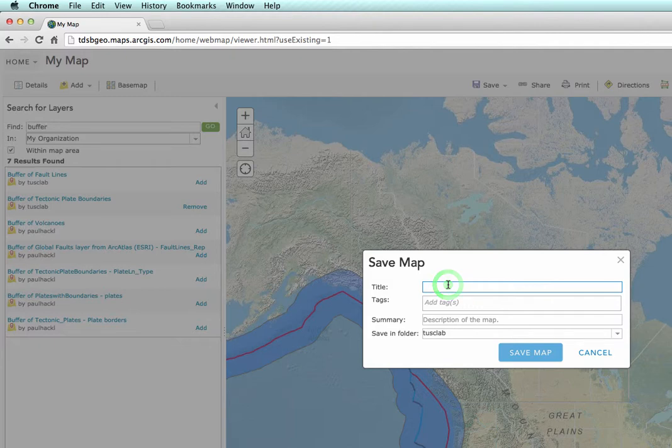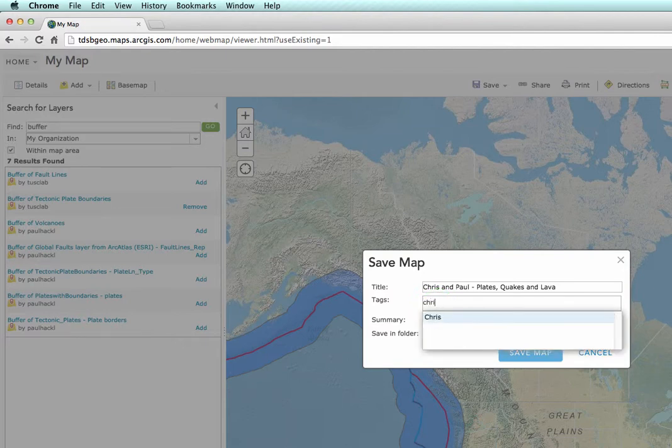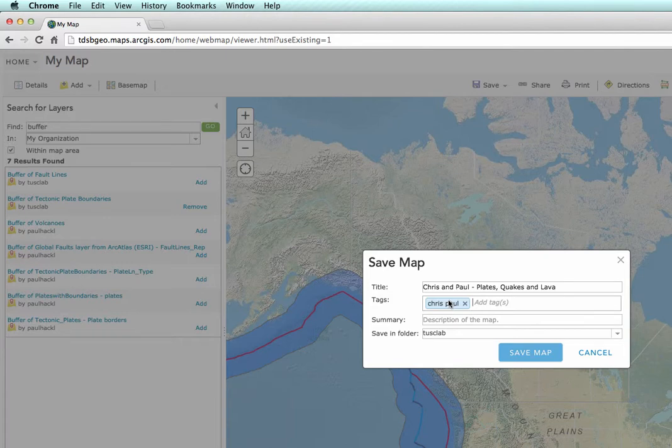For the title, put in your name and your partner's name to start. Then put a dash, and then we're going to name this one plates, comma, quakes, and lava. We have to add some tags. Esri makes us do that. So we'll just put our names in. So do Chris space Paul, whatever your two names are. Press return, and that will make a new set of tags.